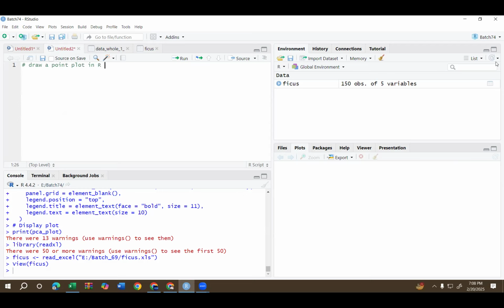Today we will draw a plot, but the main objective of today's class is reading, writing, editing, error reading, and error resolving.